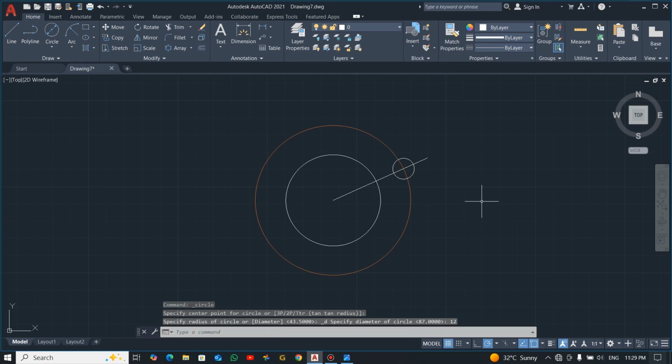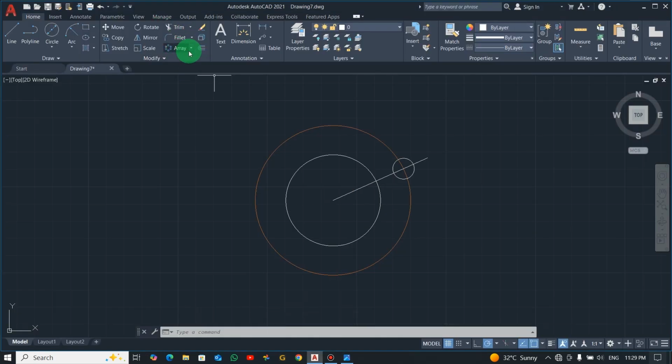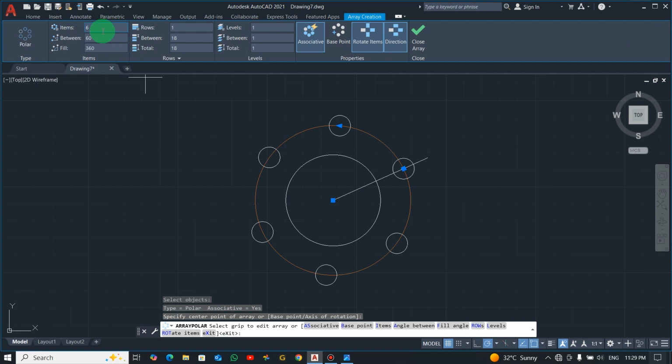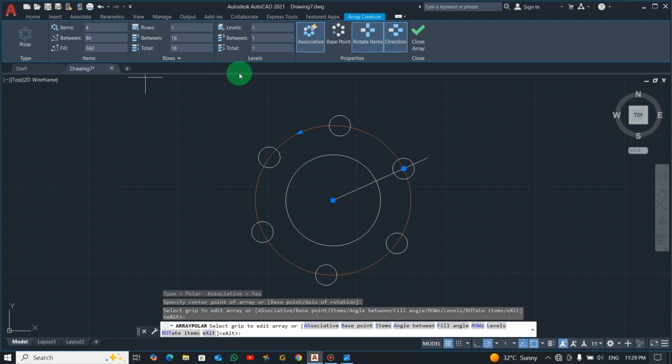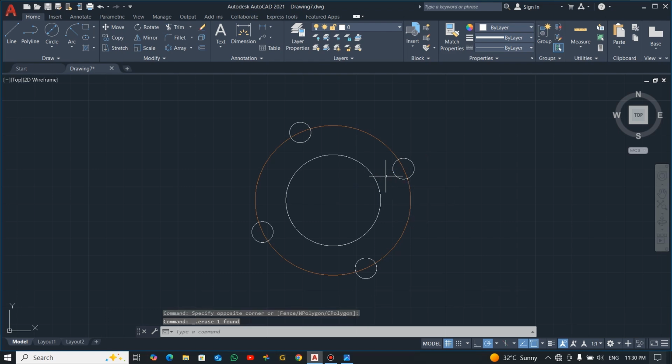Now there are 4 of them, so we use the array command. Just come here, select polar array. Now select this circle, press enter, locate the center here. We need only 4, so just enter 4 and then press enter. Automatically it gives you the 4 geometry that you want. Now let's delete this line. Good.